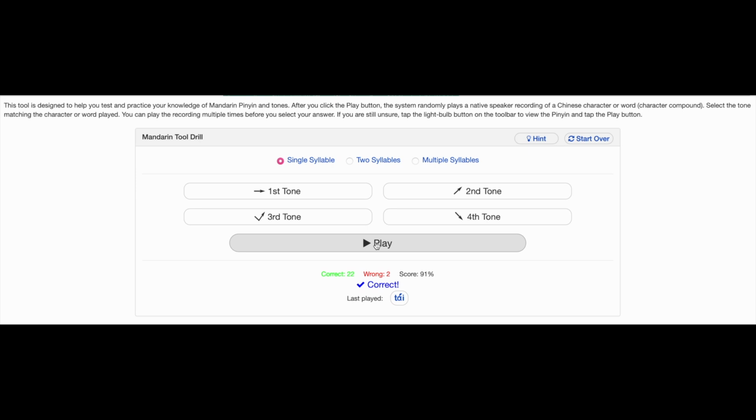This is another great feature that I found. It's called a Mandarin tool drill. So it gives you various words. So you can either choose single syllable, two syllable, multi-syllable, and then you'll click play, and then you have to pick whether what you heard was the first tone, second tone, third tone, or fourth tone of the word. As you can see on the bottom there, where it says last played, and then different words come up. So you have to make sure that you pick whichever tone that you heard.